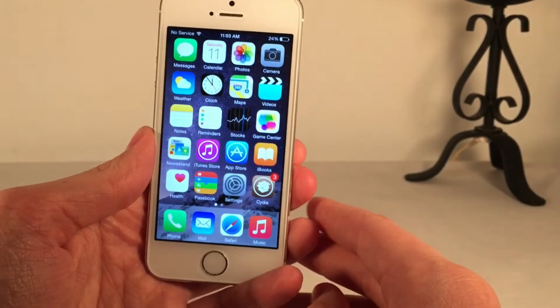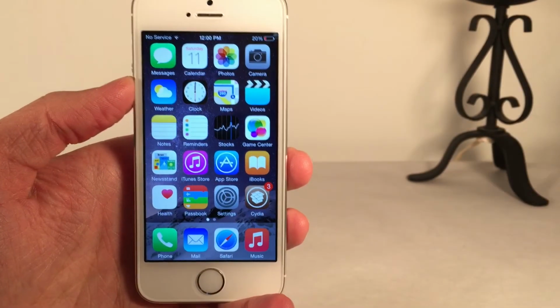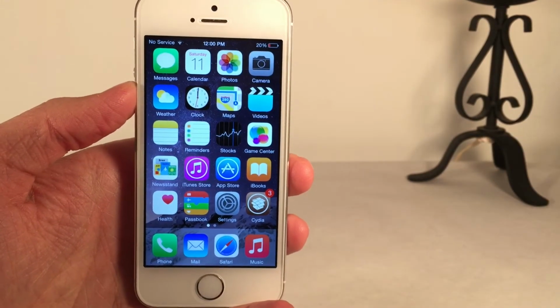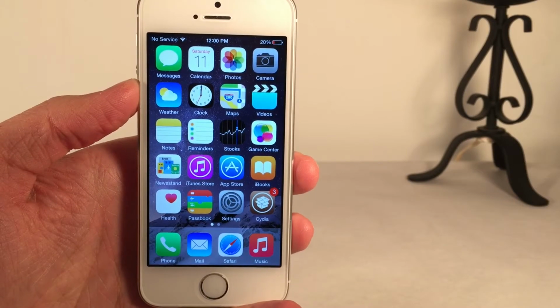It's called No Blurry Calls. And last but definitely not least is CleverPin. This one's available in Cydia for $1.99.